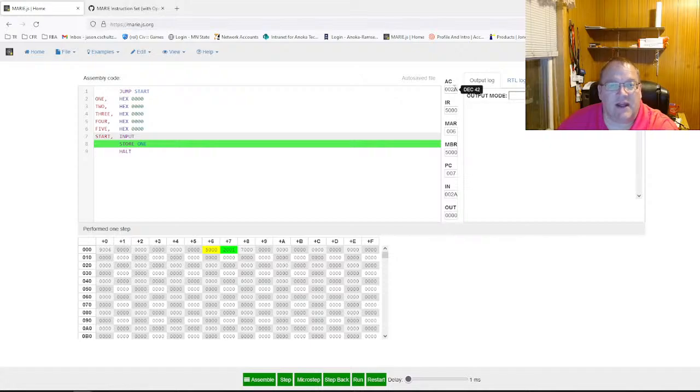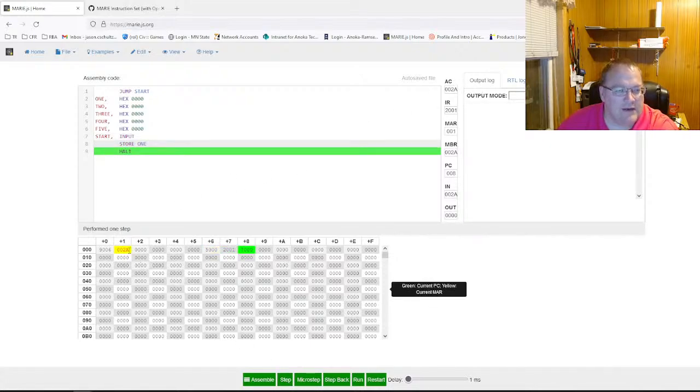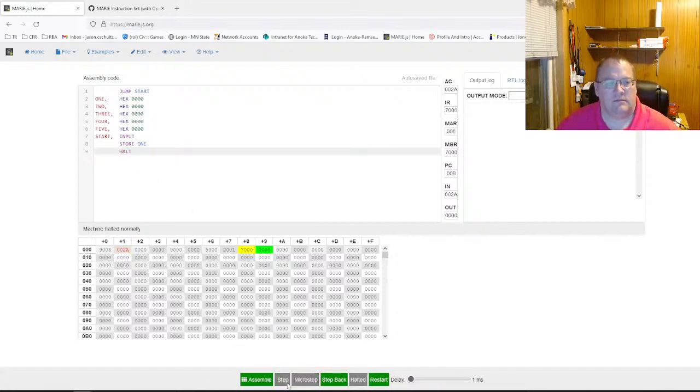And that's 2a, and that's actually correct. And so then I'm going to store that in 1. And lo and behold, look at that. It went right in there just like I expected it to. And then now we have a halt. Machine halted normally. Great.